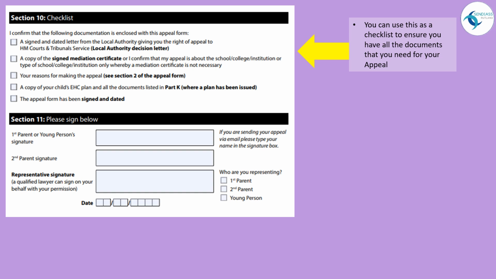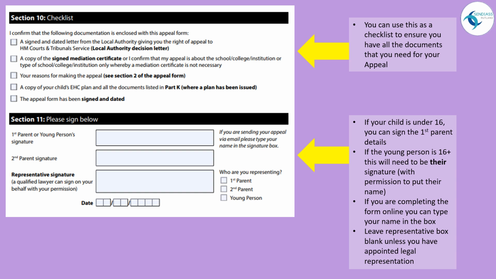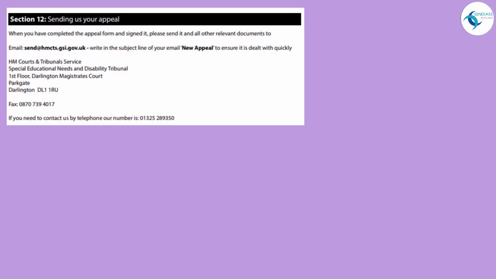Section 11. Signature. Please ensure you sign and date the appeal form. If the child or young person is 16 plus, it will need to be their signature. Leave the representative's signature blank, unless you have legal representation. Section 12. Sending your appeal.